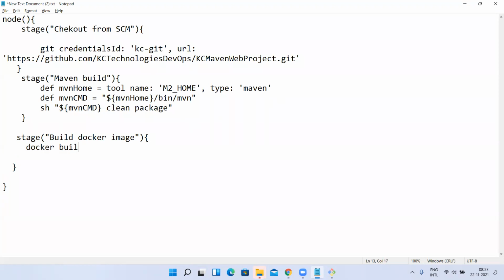Docker build -t, then the image name. For example, my image name is this. I want to build kctechnologies devops. I don't want to tag it once again, meaning build with an incorrect image name and tag it again. I don't want to do two steps. Let me build with the proper name itself. So I want to build like this, Docker integration 1.0. Okay, I want to build like this.